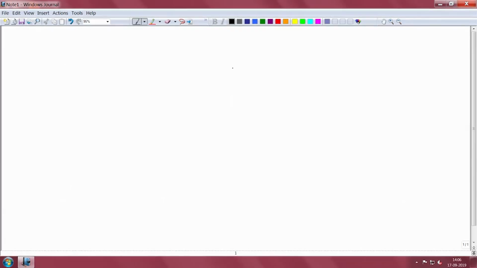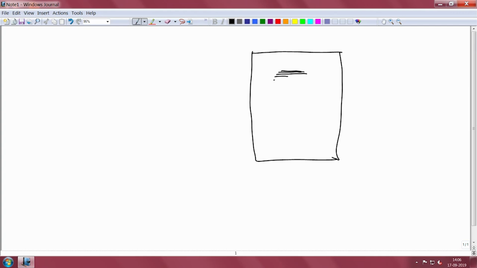Suppose we are printing a document on an A4 sheet. So, this is the A4 sheet and the printer will print line by line. Suppose line by line it will print. Suppose this is a big letter A. The letter A will be like this.